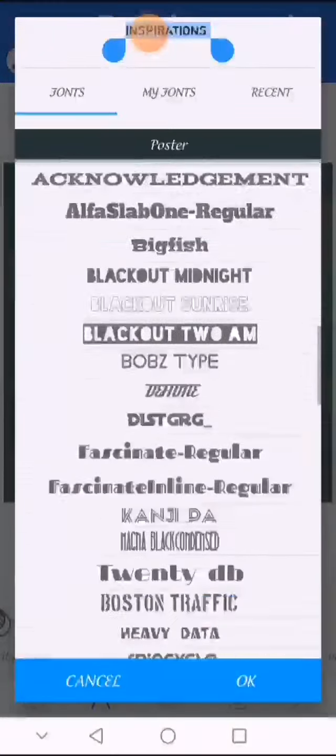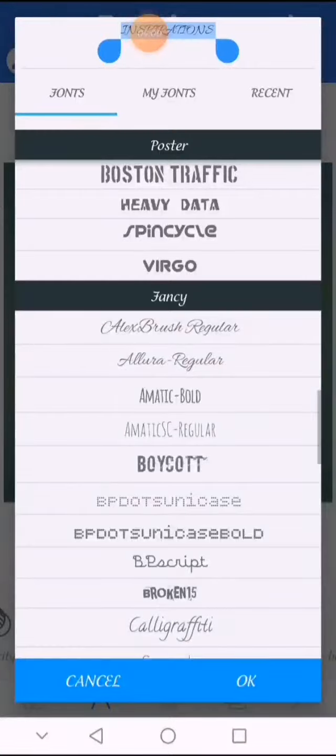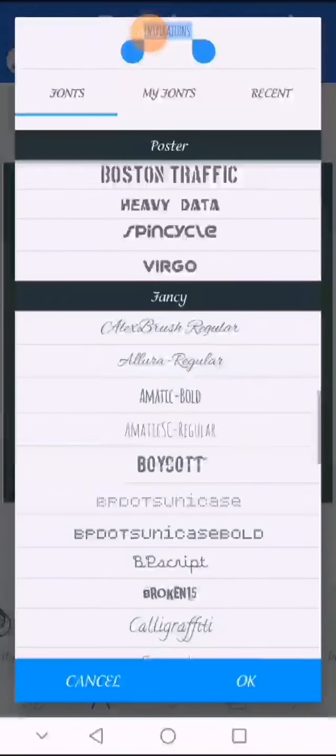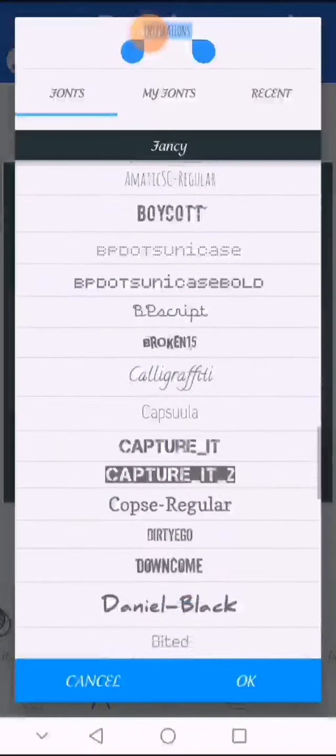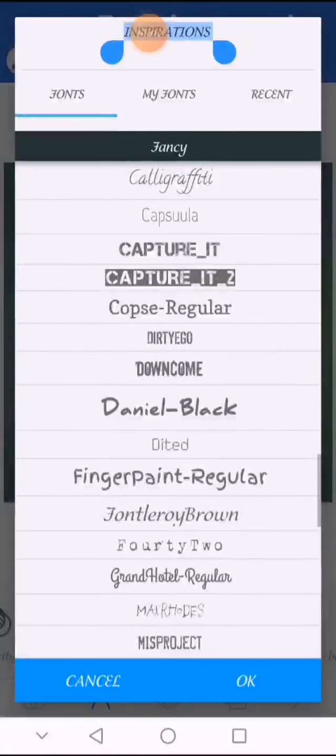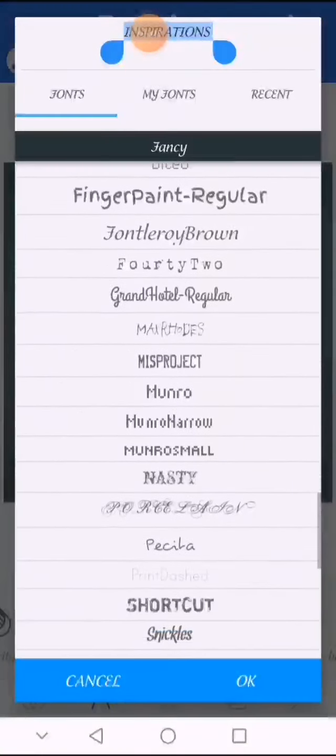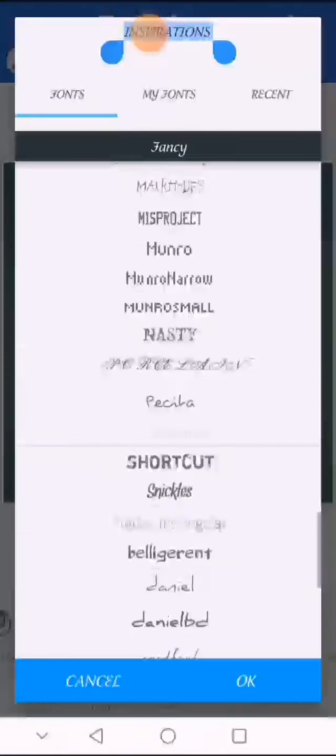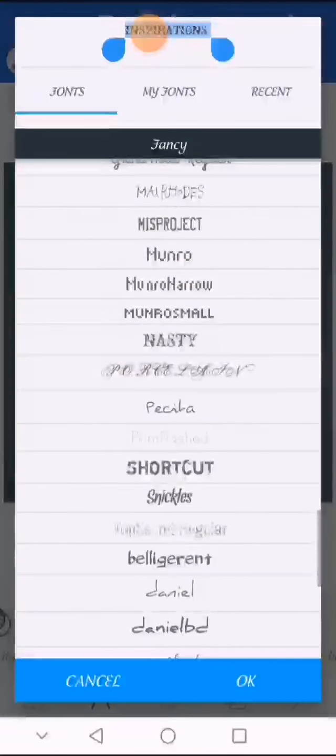So let's look for a better font. Okay, there is a font. Let's see. Okay, I think that's fine, but let me try something else. Let's see what this is going to look like.